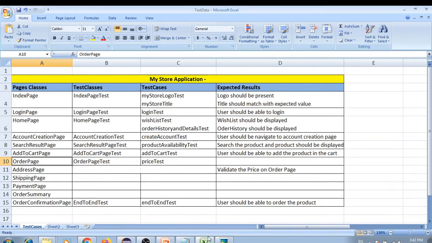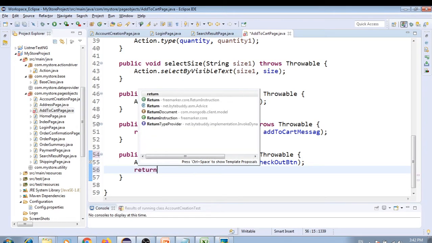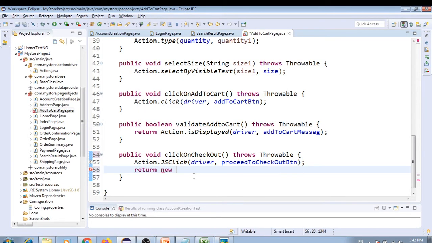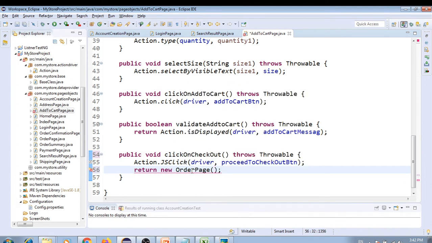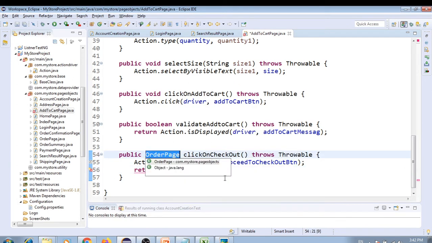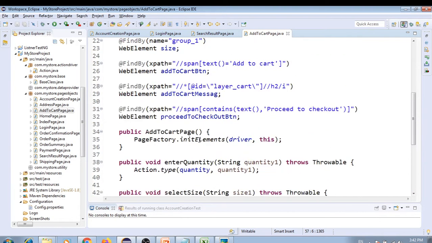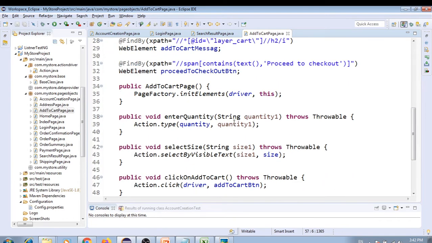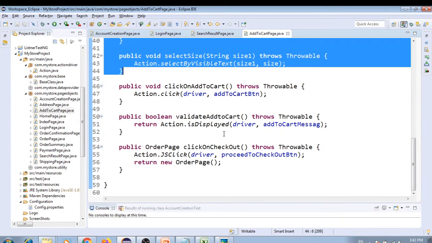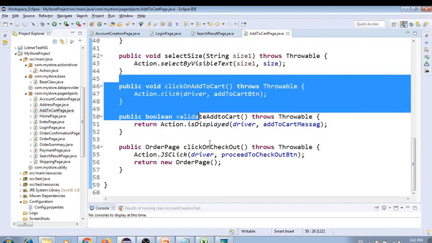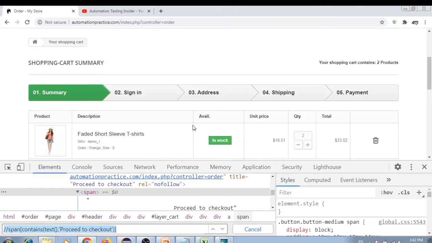Okay, so what we'll do, that will return the object of order page, correct? Order page. So like this we can write and simply change the method return type to order page. So this is what we can do. We can write web elements for add to cart page, and different user actions we can write in the form of methods. Now what would be the next page? We have order page here.